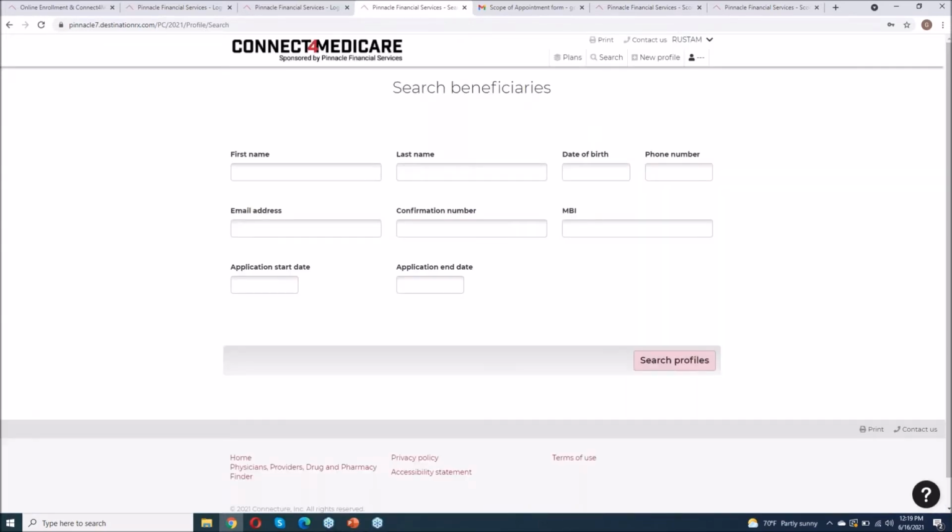Connect4Medicare is only an enrollment platform for Medicare Advantage, Supplement, and Part D plans. So it is an enrollment site, and it shows all the companies that you are contracted and certified to sell as a broker. So this is the homepage of a broker, of an agent. Right here, you can search for clients that you have worked with before, and they will be shown. But now we'll go ahead and create a new profile. We have a new client.